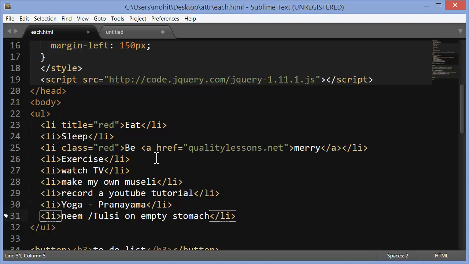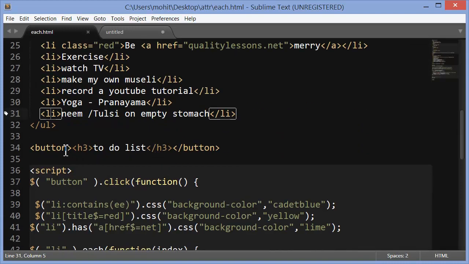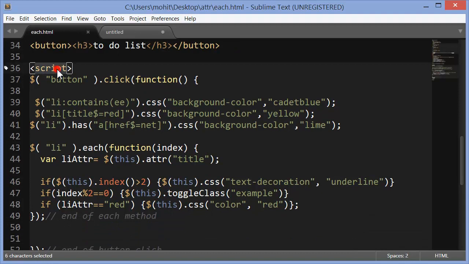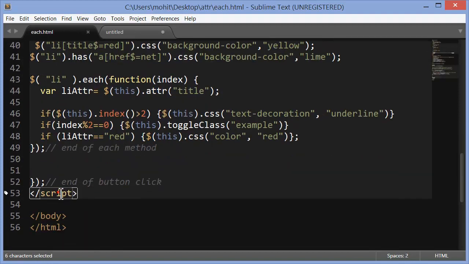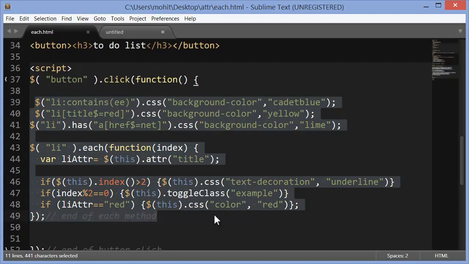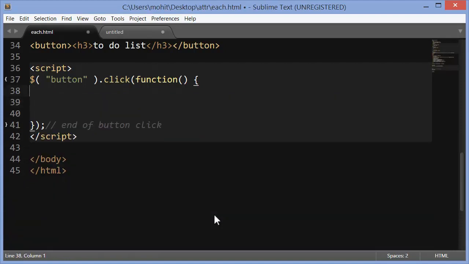Okay, so basically this, and then we have a button which has some textual content which is encapsulated in h3 tags. Okay, so then we have a script that we're gonna recreate now. I'm gonna lose everything inside. I'm gonna slowly bring in everything. So let me remove most of what is inside the opening closing script tags.